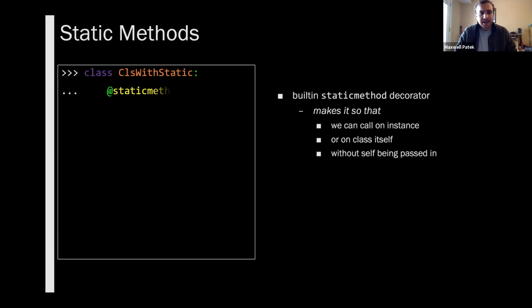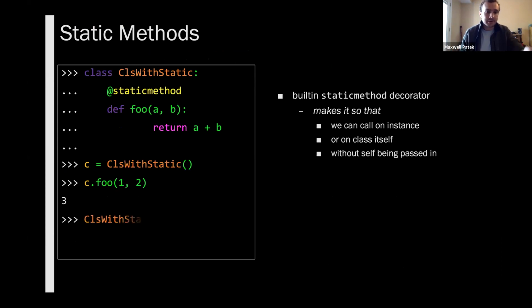Let's see, we did some static method stuff. A static method is just a method that doesn't take in self, basically. So we can call it on instances, we can call it on C, or we can call it on the class itself. Both of those work because static method makes it so that self doesn't get passed in.